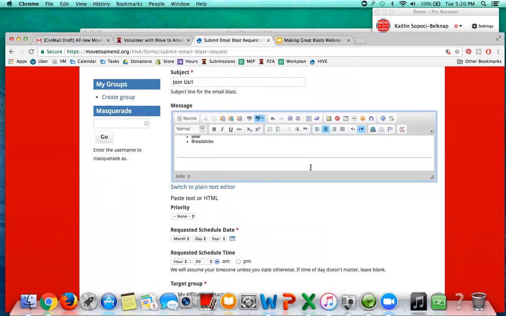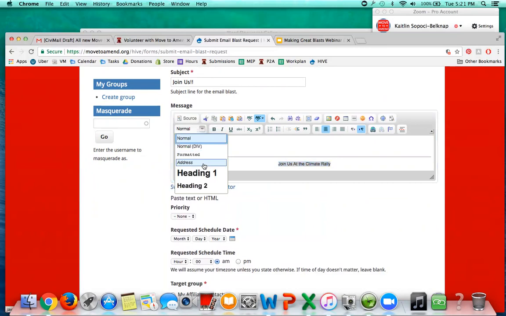So we might now say, join us at the climate rally. And since this is a header, we would definitely want to highlight it and make it a lot bigger.